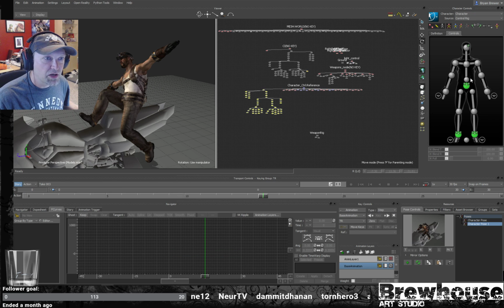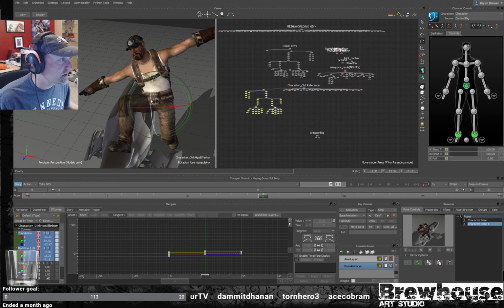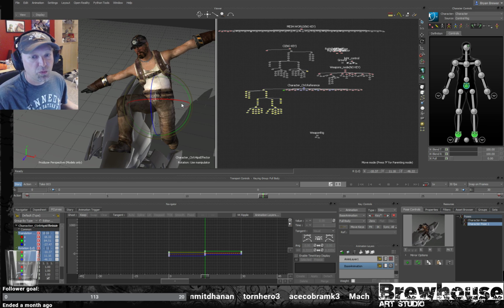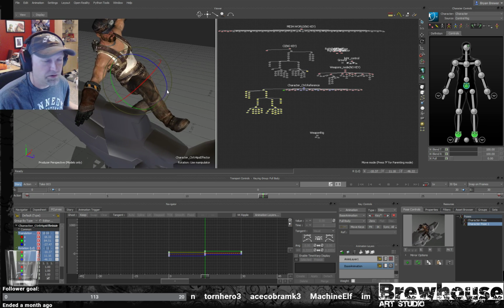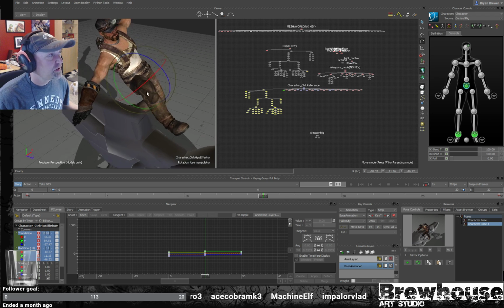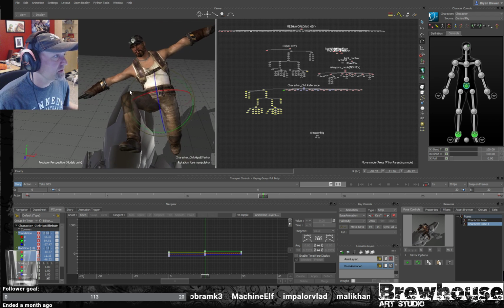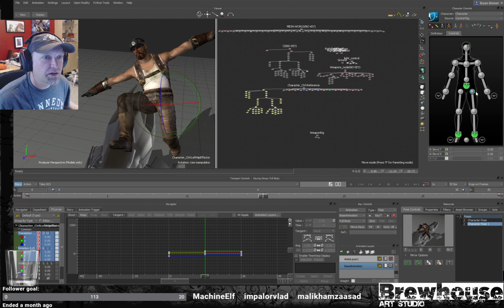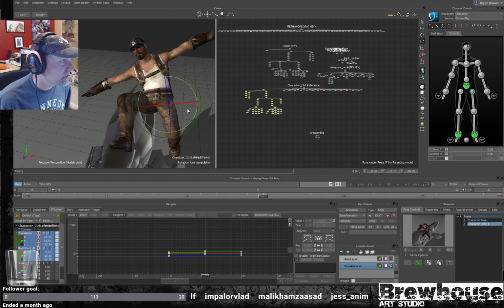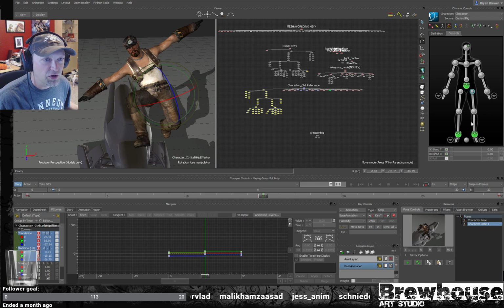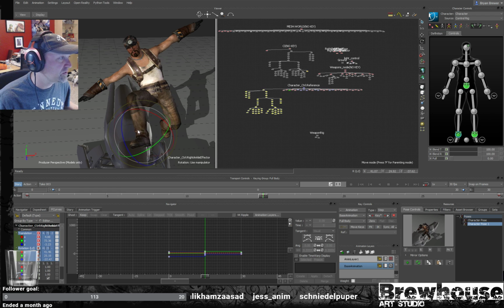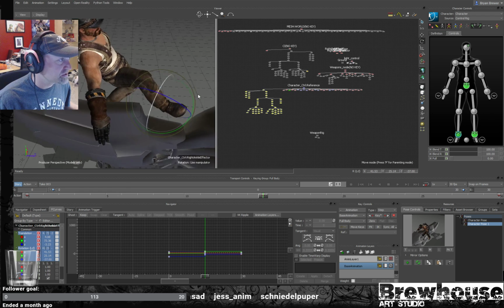Remember, think about your line of action whenever you're jumping over or whenever you're doing any sort of pose. Line of action is important, and if you don't kind of know how the kinematics of the body work, you can have some pretty egregious poses.